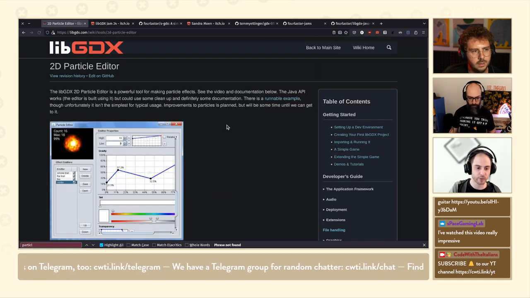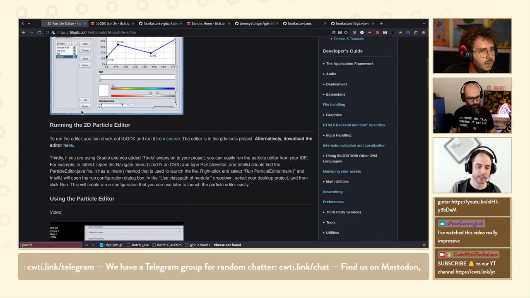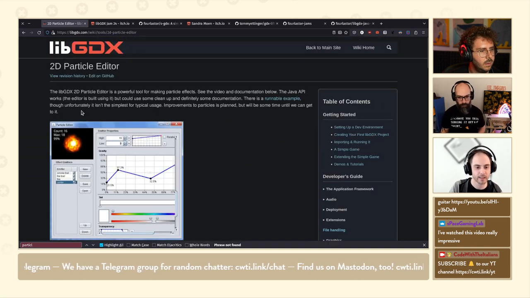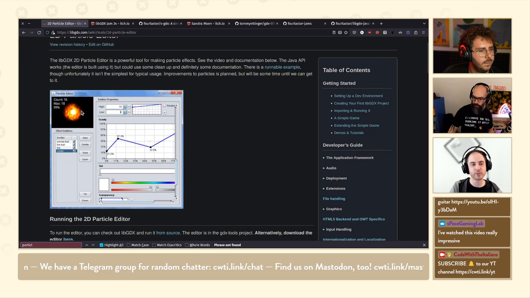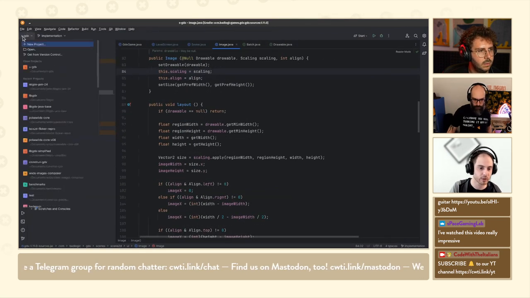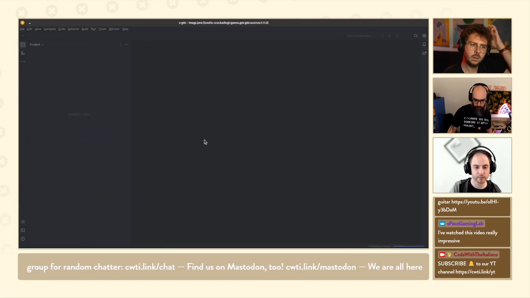Yeah, so you have, for example, this one, which is a 2D particle editor. Got it. And basically, then you load those into your libGDX app. I have the particles actually in the previous gems. We used it for sort of like a blob somewhere.